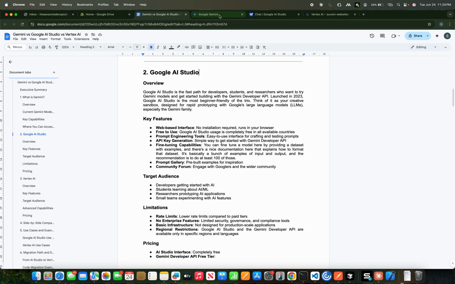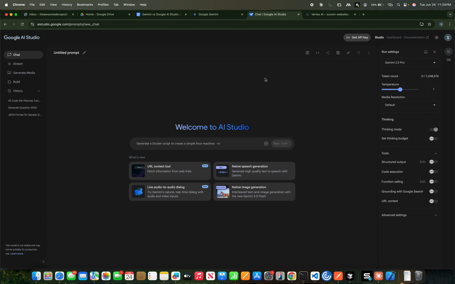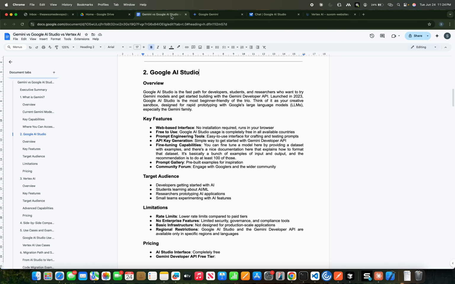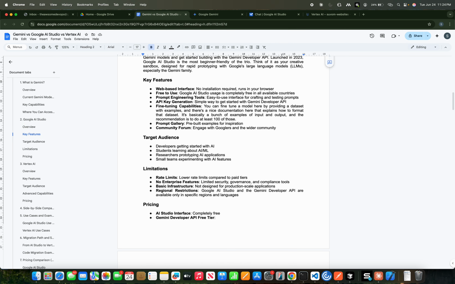For example, let's say Gemini 2.5 Pro or 2.5 Flash is the engine of a car. This is a playground where you can see how the car performs with different configurations. That's it. Here you will have some limitations, so we'll come back to that.